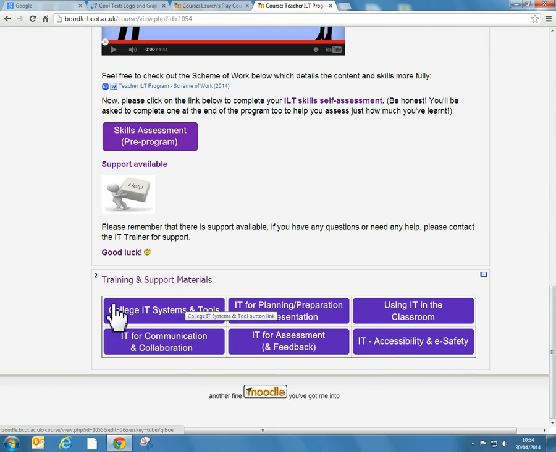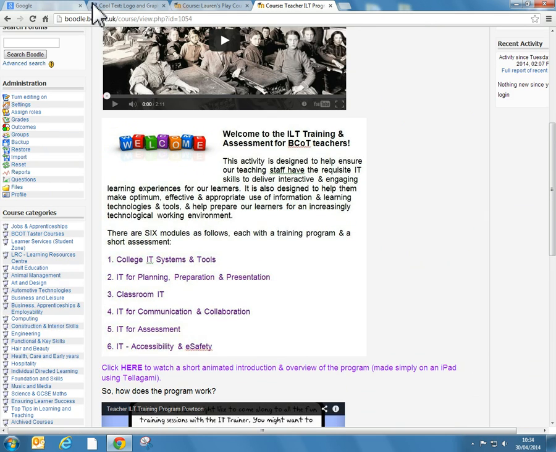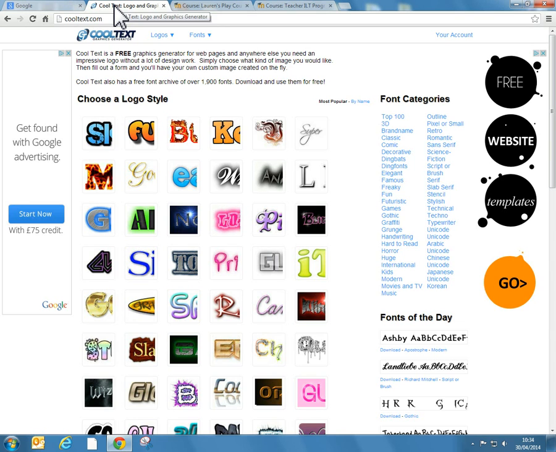So how do you create these buttons? Well, what you need to do is use a program or a website called CoolText, which is just cooltext.com. You can just Google CoolText or just pop cooltext.com into your browser. And this is what it looks like. And you can create an account if you want to. I tend, to be honest, not to bother.